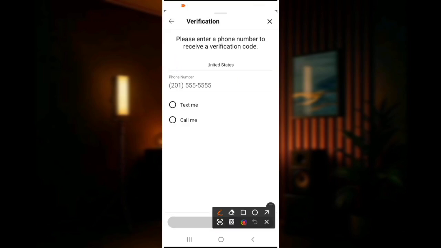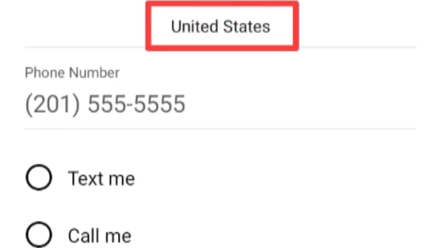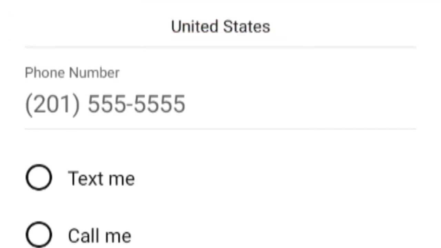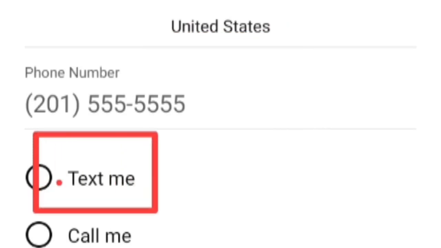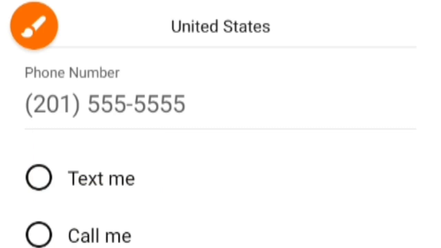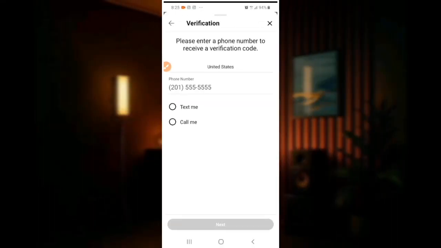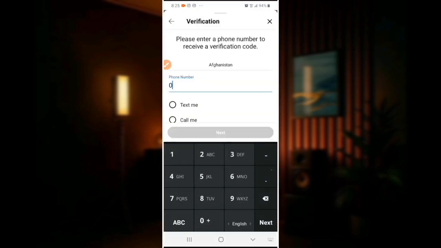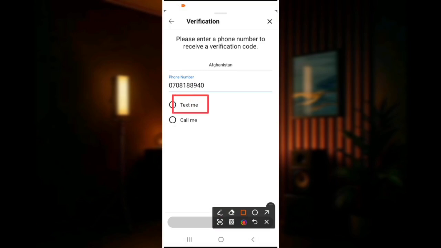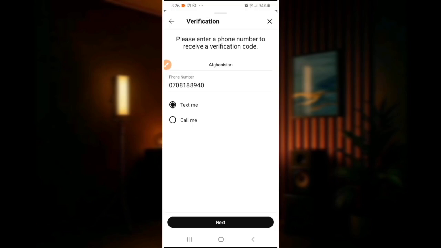Now here, the first option you have to select is your country. You have to select your original country. And the second one is that here we have two options. First one is text me, second one is call me. If you don't know English a lot, then you have to click on text me, because that's going to send you a message and you have to paste that message here. For example, I'm giving my phone number and I'm selecting my country name. Then you have to click on the text me option. Then click on the next option.